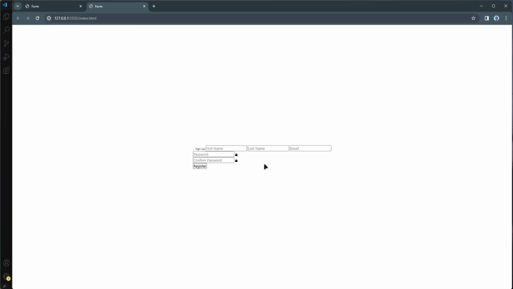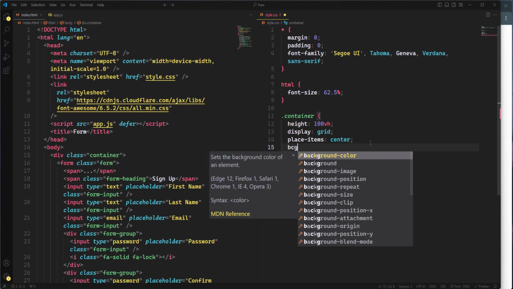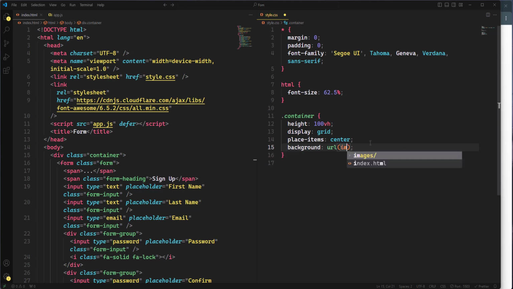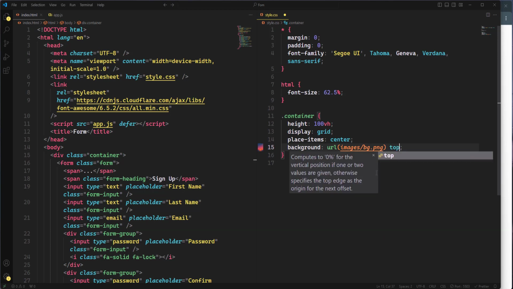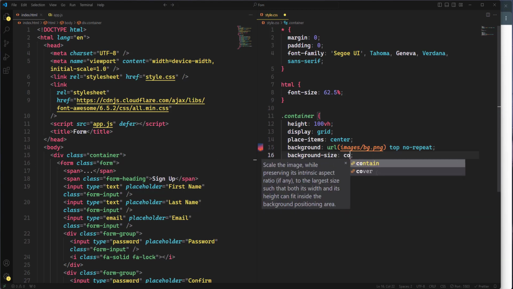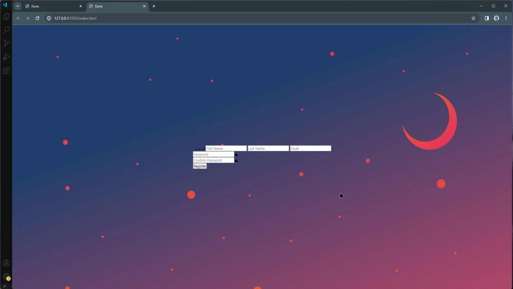So, as you can see, the content is placed in the center of the page. After that, I'm going to change the background of the container. So we need to define URL. It's going to be images. And we have to select this image here. Then I'm going to define the position of the background image. It's going to be top. And also we need no repeat. Finally, I'm going to add here background size with value cover. Okay, so we have here this nice and cool background image.